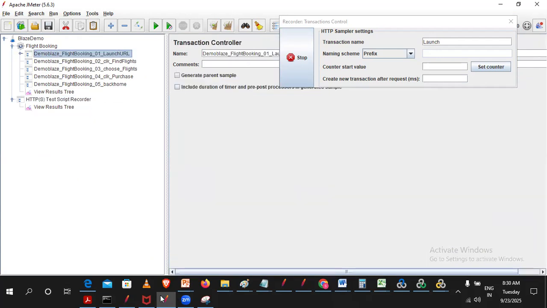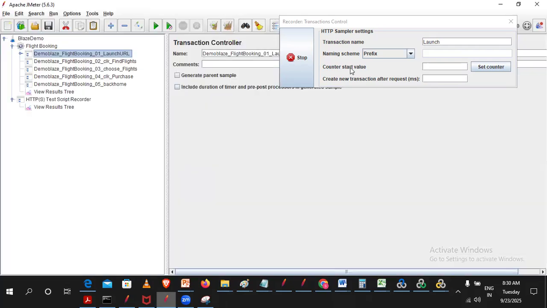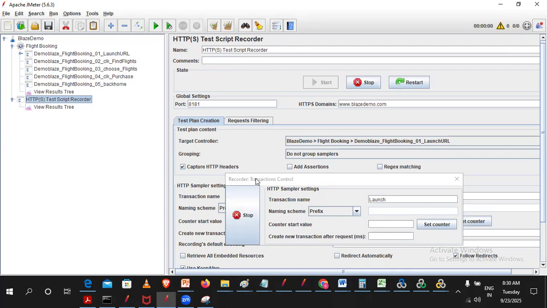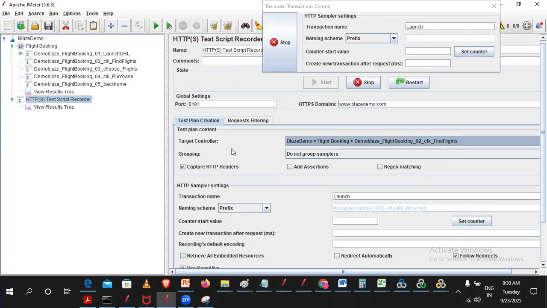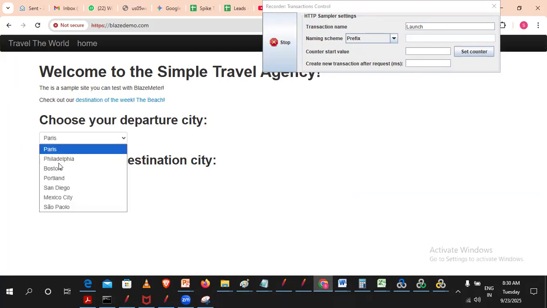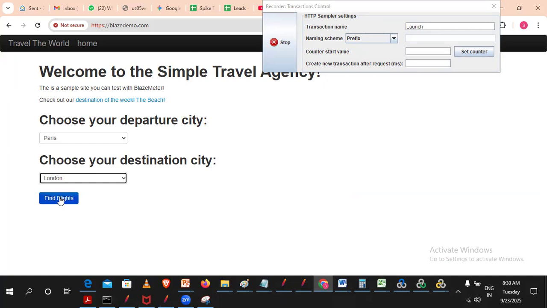What is our next action? The next action is this one, find flights, right? So in JMeter, you need to select your target controller, this second time, and change this to find flights. Then go to the browser and do that action. So you can select any. Let me click on this find flight.